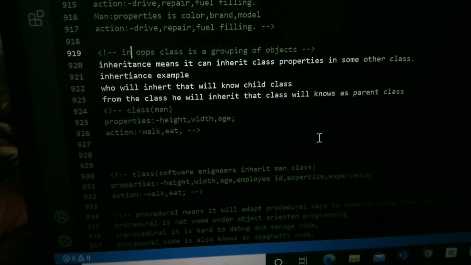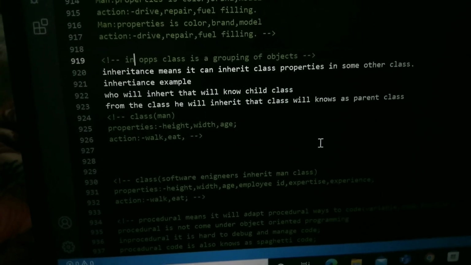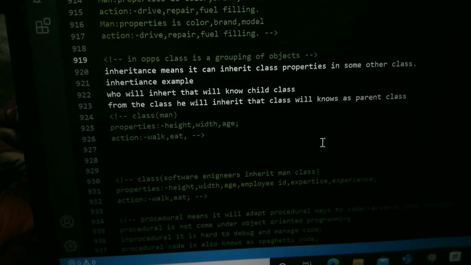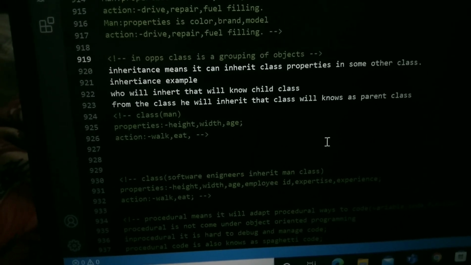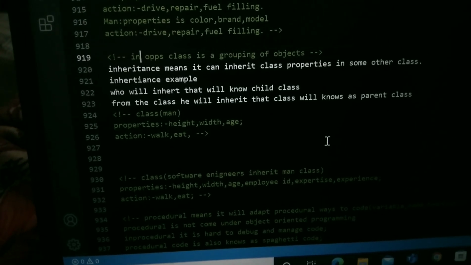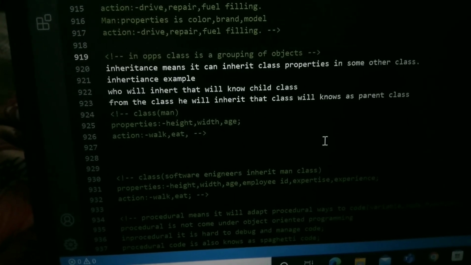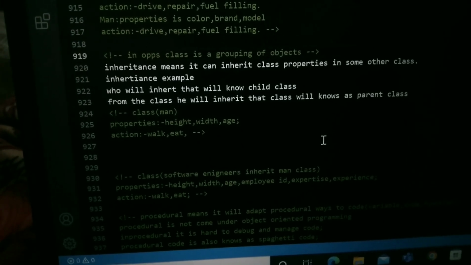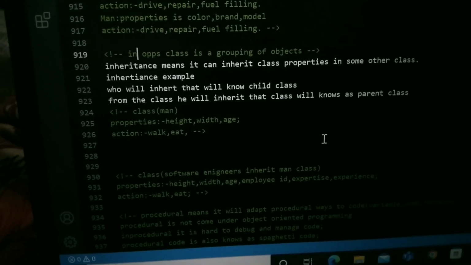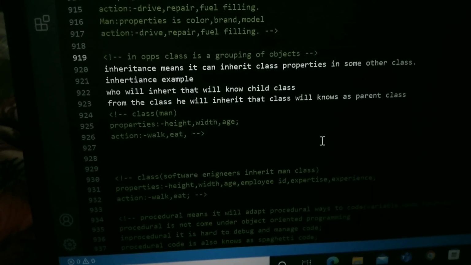The properties are height, width, age, employee ID, expertise and experience. If you don't write height and width, then also it is okay. Actions are work and date. The class that inherits is known as the child class, and the class it inherits from is known as the parent class. For example, class software engineer is a child class, and class man is a parent class.